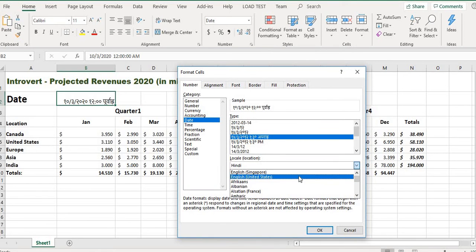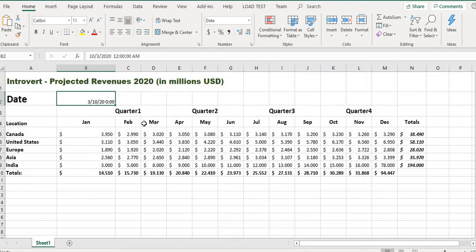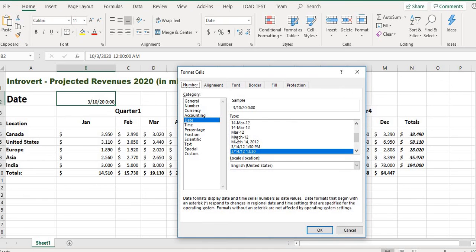Getting back to here, we have different formats: DD-MM-YY, MM-DD-YY, and so on, these many, and with time also. So this is the date which you can select. It's a very handy tool.